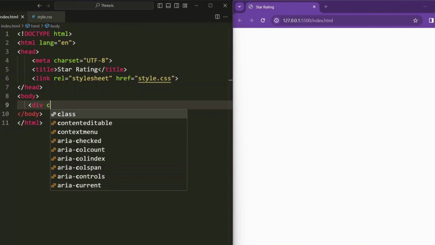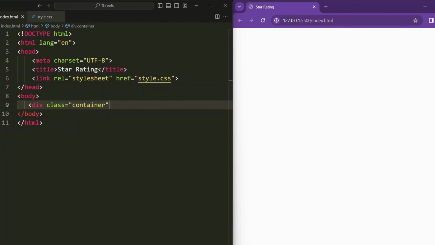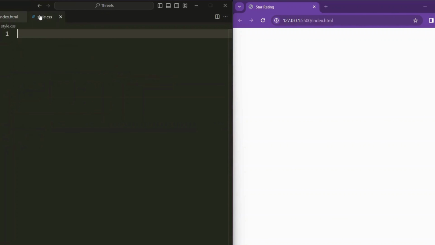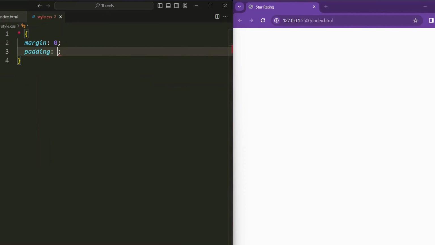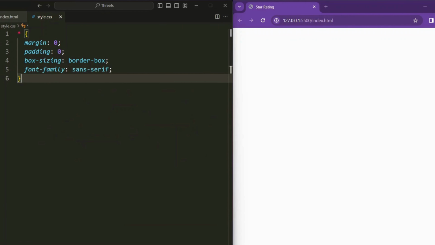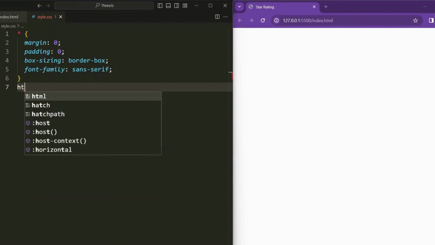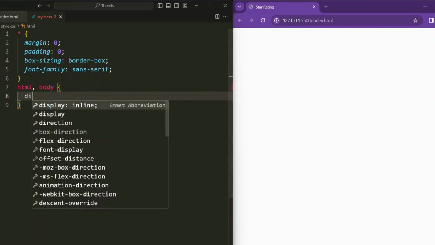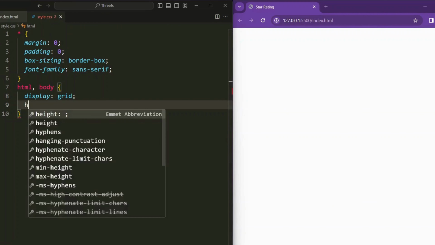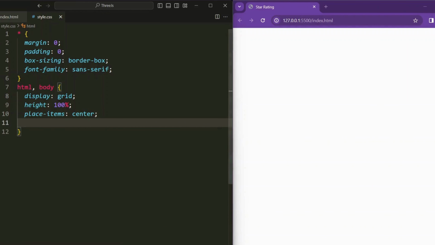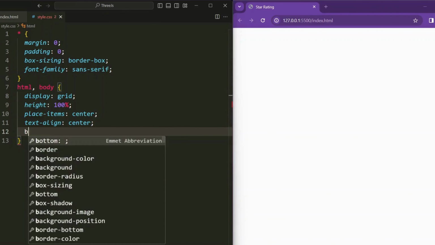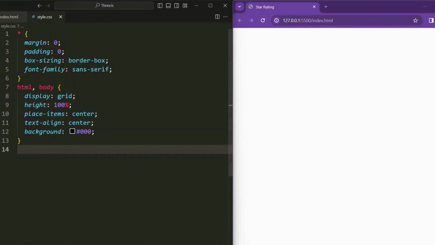Here we have a div element with the class container. Now let's add some CSS. We set the universal style for all the elements. Let's style the HTML and the body element. Here we use CSS grid for layout with items that center both vertically and horizontally, and the background color is set to black.